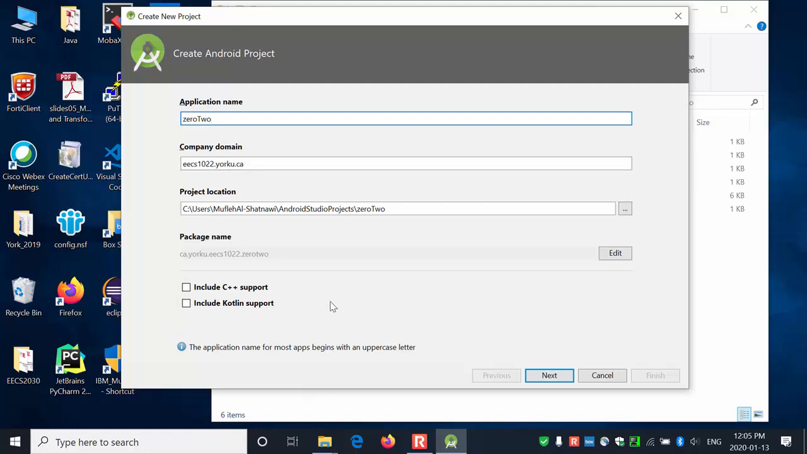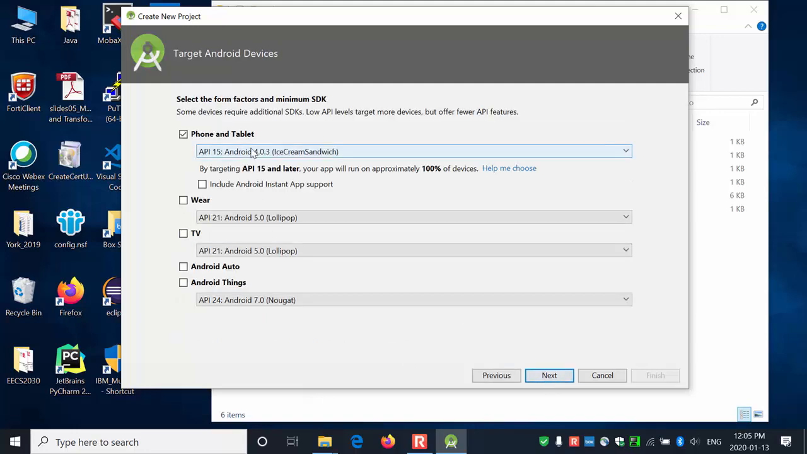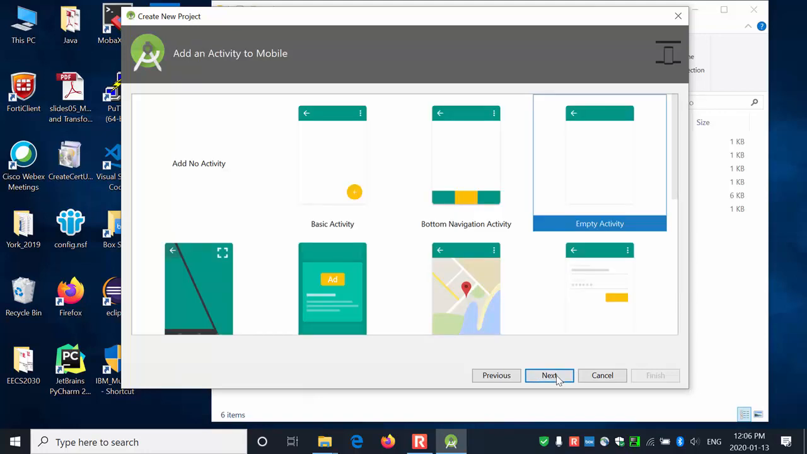I don't need any C++ support or Kotlin support. Maybe when you work with apps and would like to use C++ classes or Kotlin classes, you would add this support, but right now I don't need it. Next, I will specify API 15, which is Ice Cream Sandwich, which will allow me, when I finish developing this app, to run it on most Android devices. I can specify TV or other things, but now we don't need that.